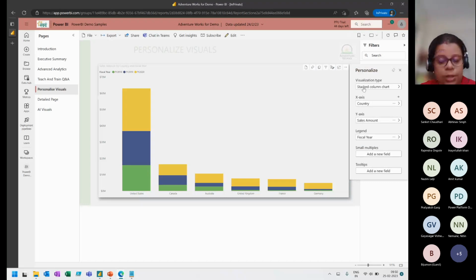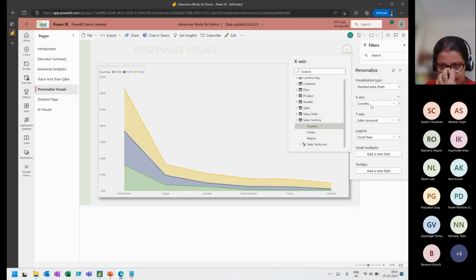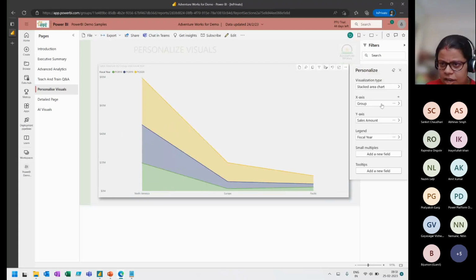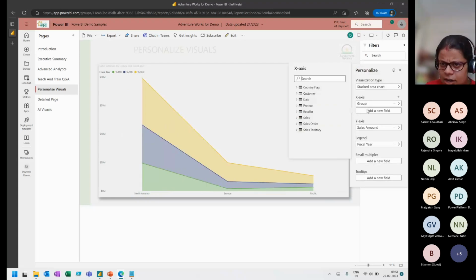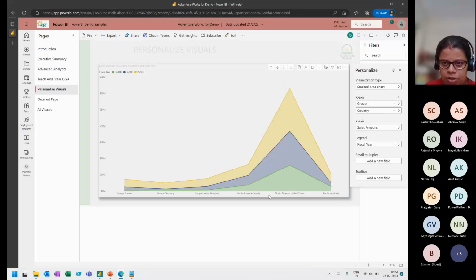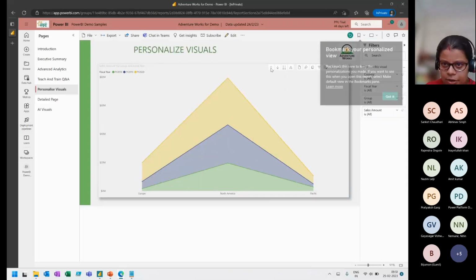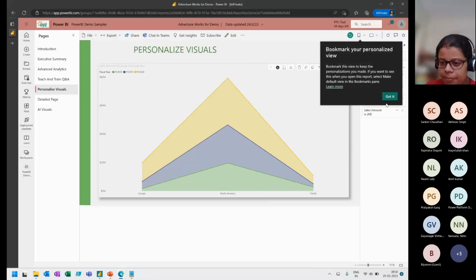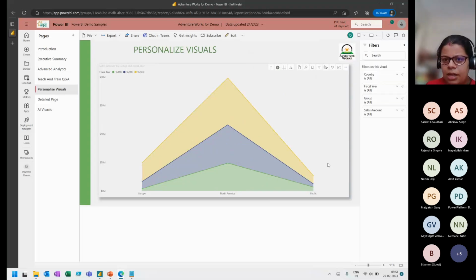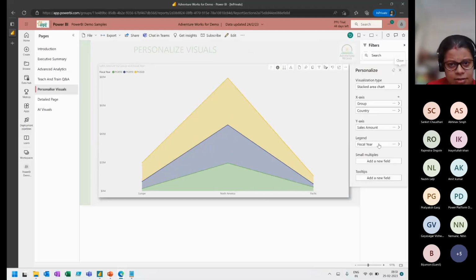visual with this capability. When I say, okay, I want to change this to, suppose, an area chart, and I don't want country on the x-axis, maybe I would like something called group, which is fine. And then I can add country if I would like to have a drill down or drill up kind of capability. Okay, and I can change it as I need, right?